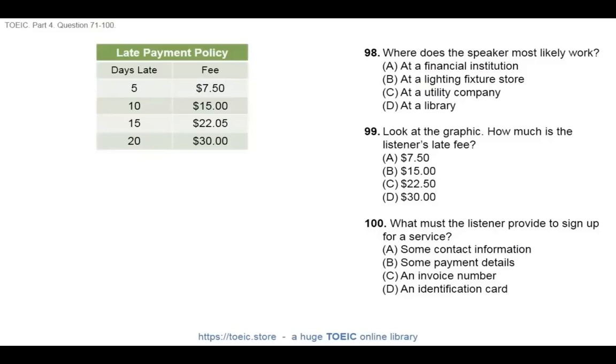Number 98. Where does the speaker most likely work? Number 99. Look at the graphic. How much is the listener's late fee? Number 100. What must the listener provide to sign up for a service?